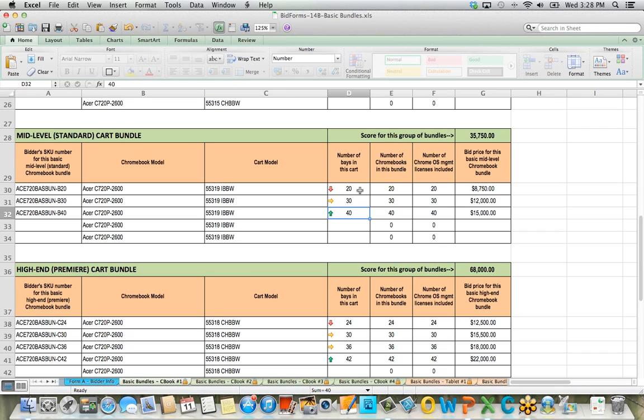Because as we ask for delivery-ready services, such as laser etching, asset tagging, and auto-enrollment, we want you to have an offer that matches every quantity of devices that are combined with a cart. So in this case, if I were bidding, I would write down the numbers 20, 24, 30, 36, 40, and 42, because those are all of the bay configurations found on this particular form.